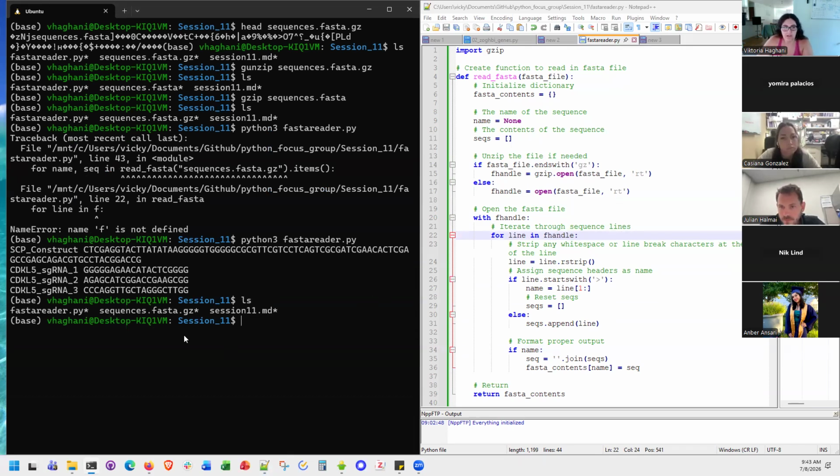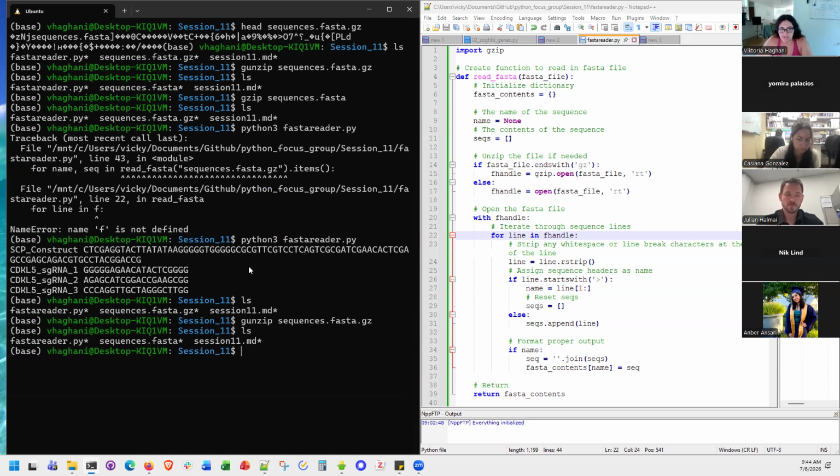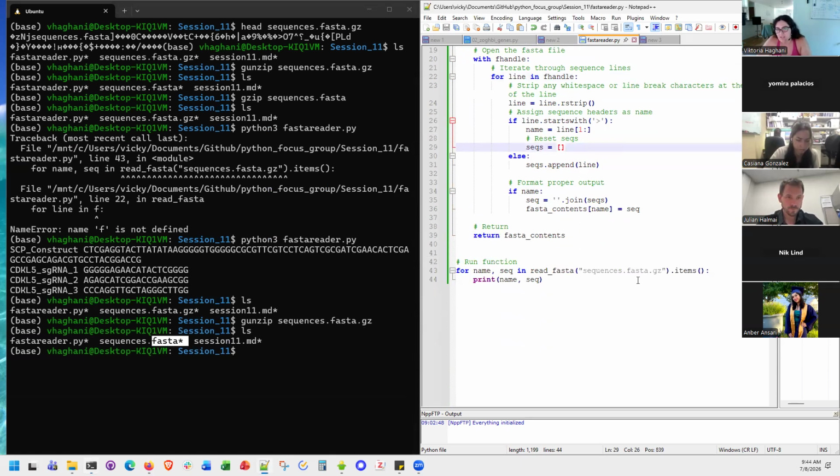And if we look, we see that our sequences file is gzipped. So we can either gzip or ungzip it, and it will work either way. So now if we say gunzip sequences.fasta.gz, we just have sequences.fasta.